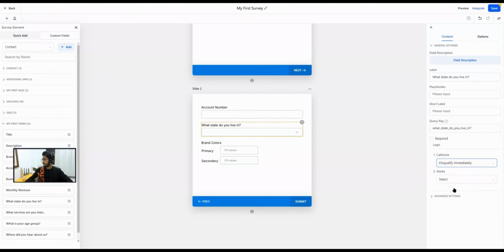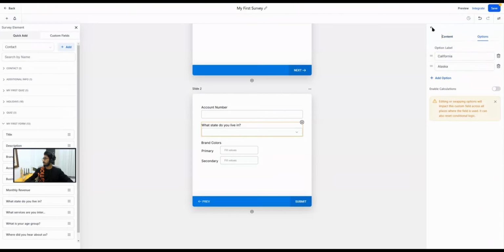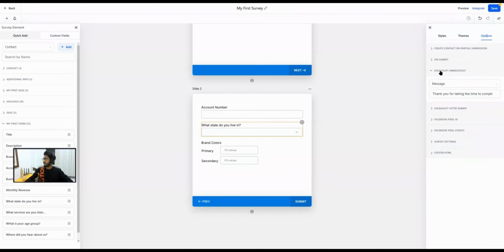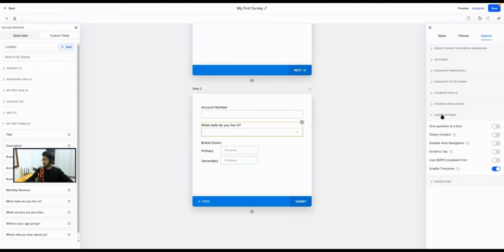So if I select this, what's going to happen is, if a customer selects California as an option to this question, they will get disqualified immediately. And then inside the option I can select what I want to show them if they get disqualified immediately. Either I want to show them a message or I want to open up a URL. The same thing happens with disqualify after submit: what I want to display if they get disqualified after submission. And then these two are the same settings as I explained inside the form. The survey setting is also pretty much the same as I explained inside the form.